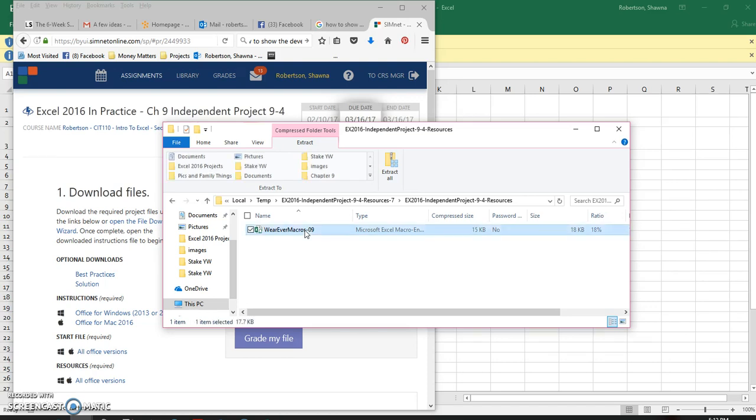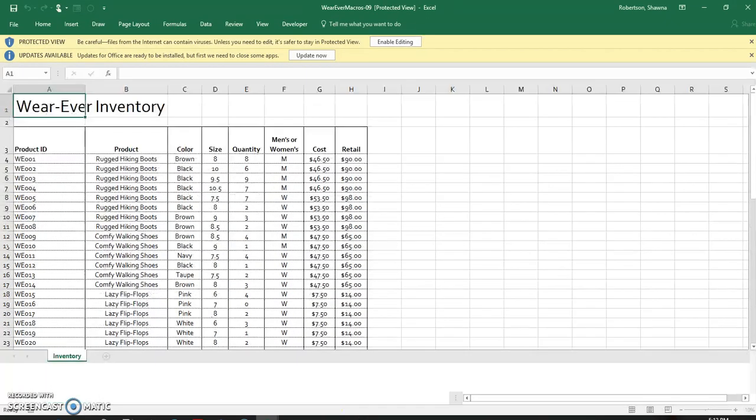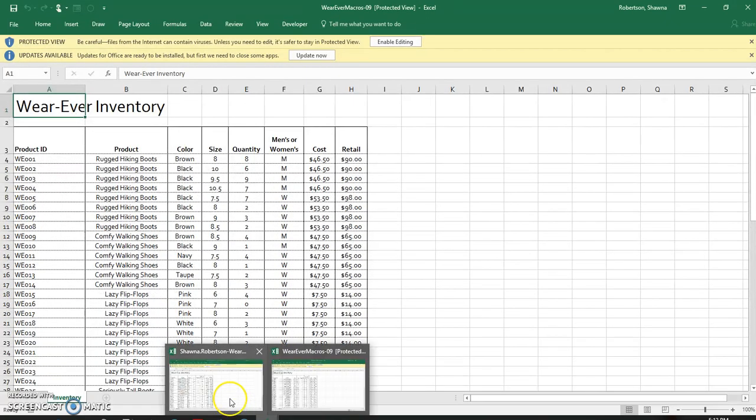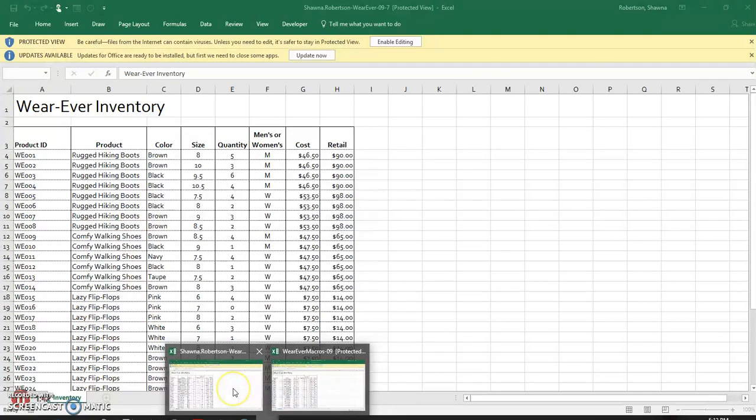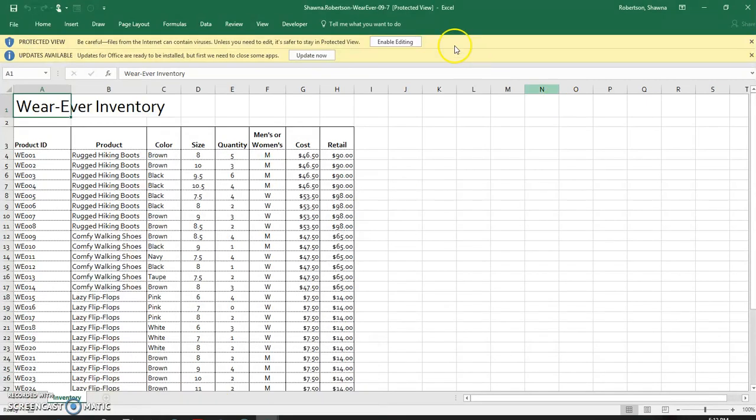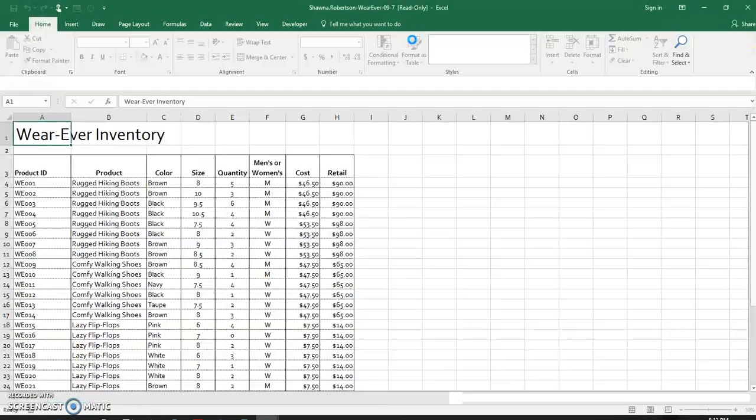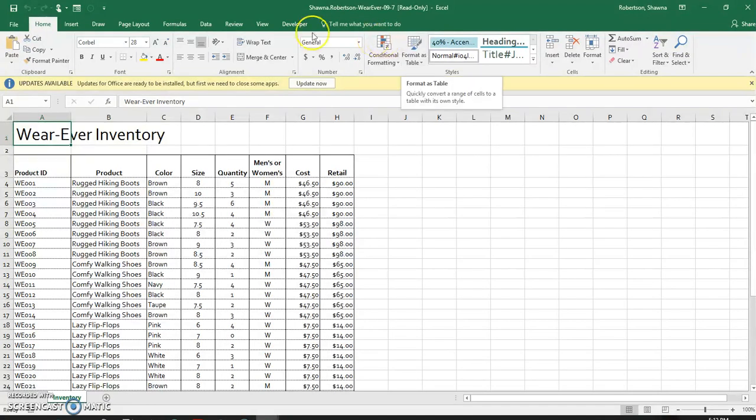So we're going to double click on this to open it. So now you'll notice that we have 2 files open, one with your name at the front of it and then the one with the macro enabled file. Okay, let's go first to the one with your name. We're going to click Enable Editing, and it wants you to make sure that you have the Developer tab displayed.